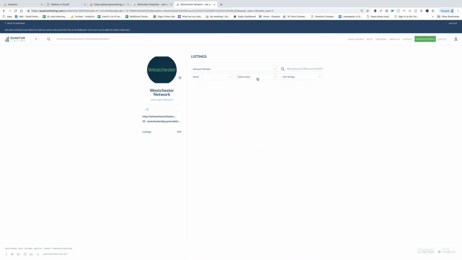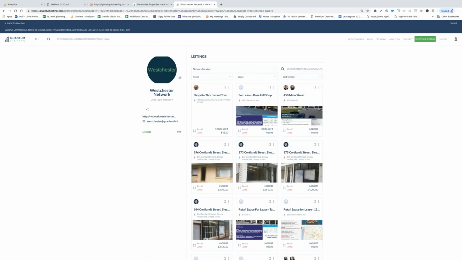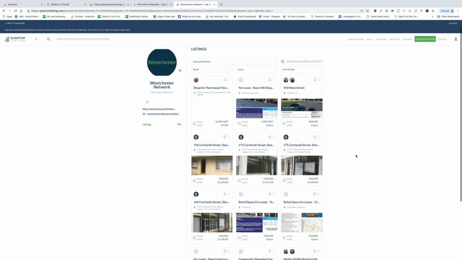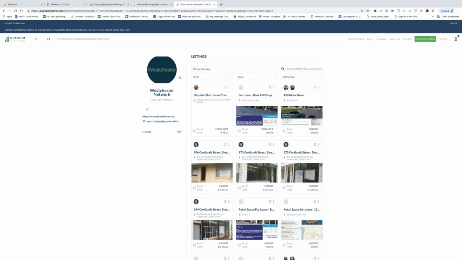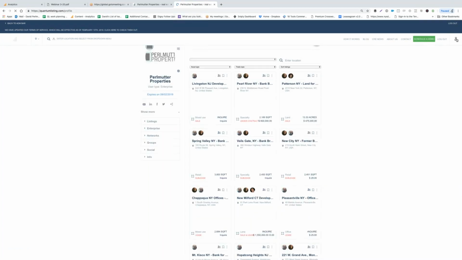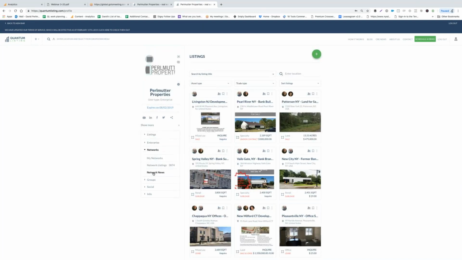No retail for sale in this area. But we got plenty for lease. So that is a great thing to do with your networks, how to use your networks.